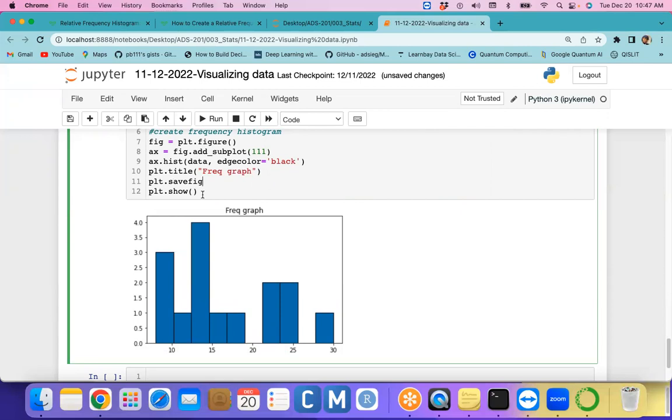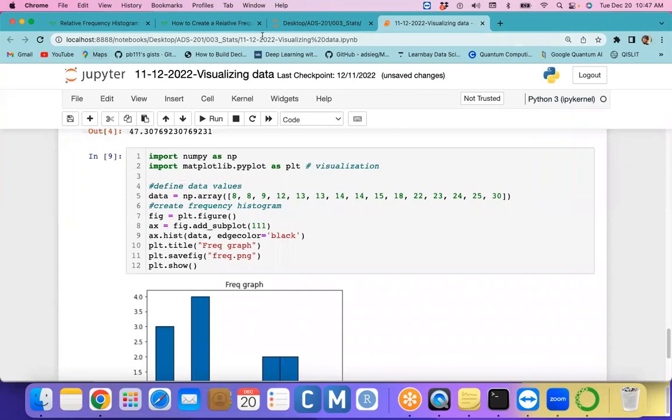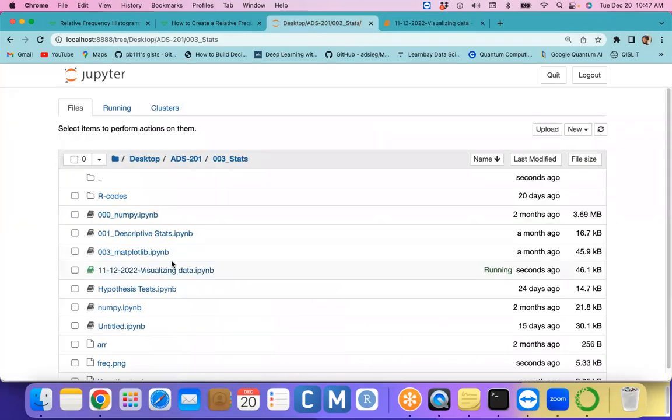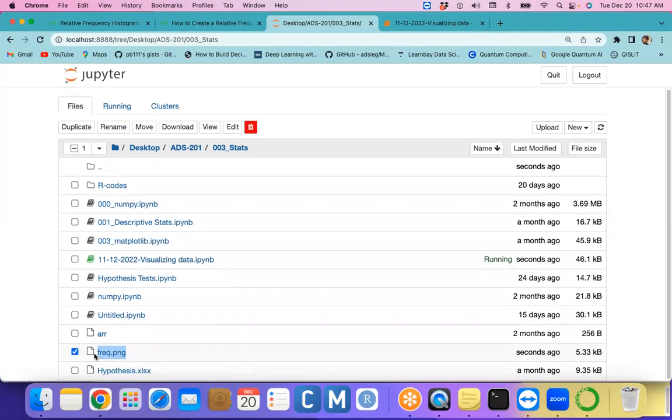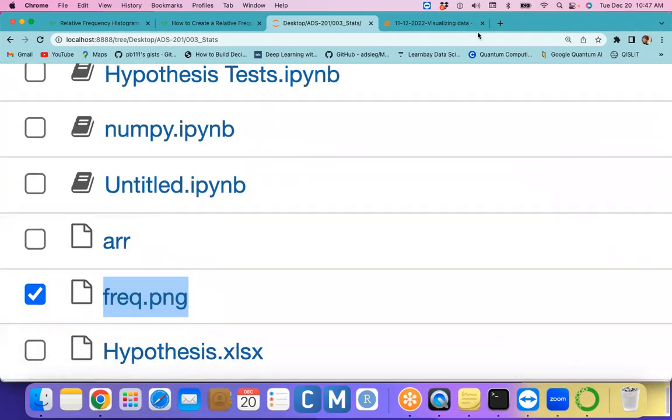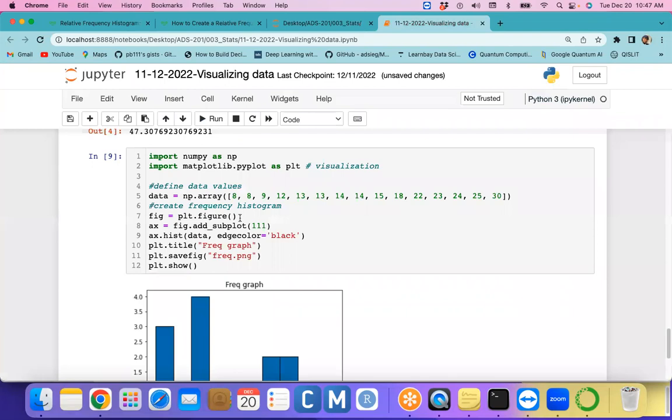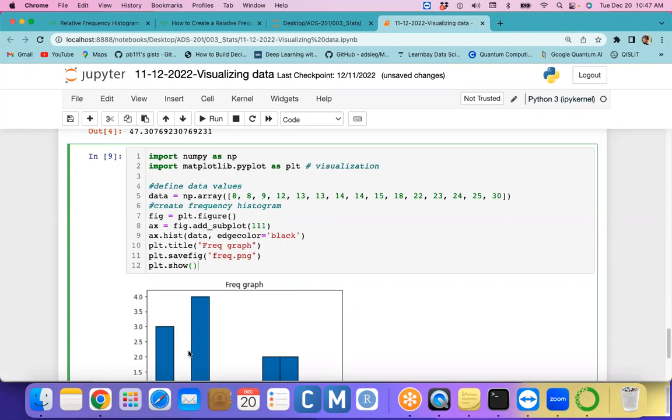You can save the figure. For example, I would like to save it as frequency.png. Okay, you can see this graph here. This is the way you can create the figures. You can save or we can show it. I'm saving as the PNG file format.